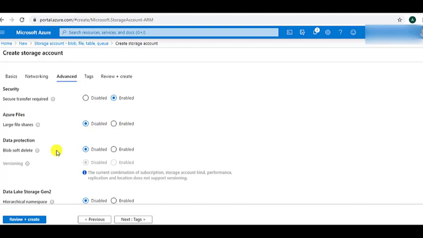Next is the blob soft delete. Soft delete basically protects blob data from being accidentally deleted or erroneously modified. When soft delete is enabled for a storage account, blobs, blob versions and snapshots in that storage can be recovered after they were either modified or deleted. So for the demo, we can disable it.